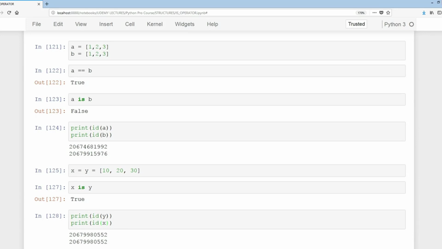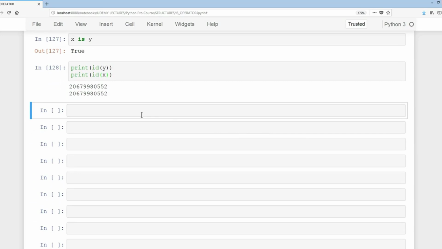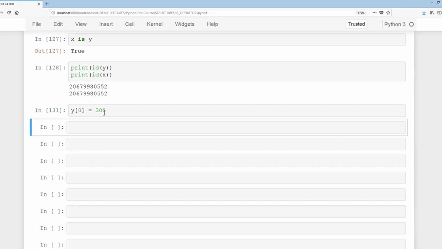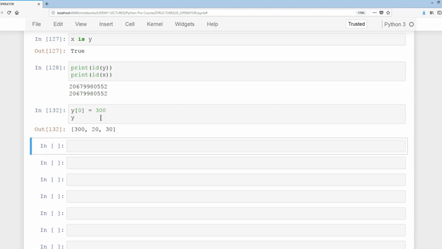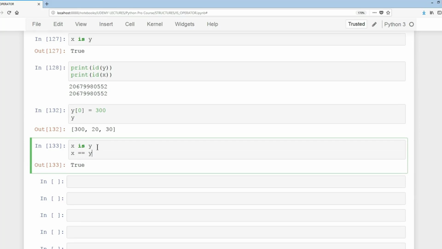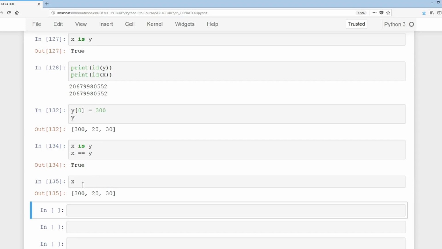Alright, so there's an interesting thing about when you have two variables that share the same identity. Let's say we do y and then index by 0. Of course we get the 10. I'm going to reassign the value to be, let's say, 300. And I'll do y, you can see now it's 300, 20, and 30. So is it still going to be true if I do x is y? It is true. Similarly, if I do x equal to y, it's still true. So we take a look at x, you can see that it's also changed. So when you change y, you also change x.